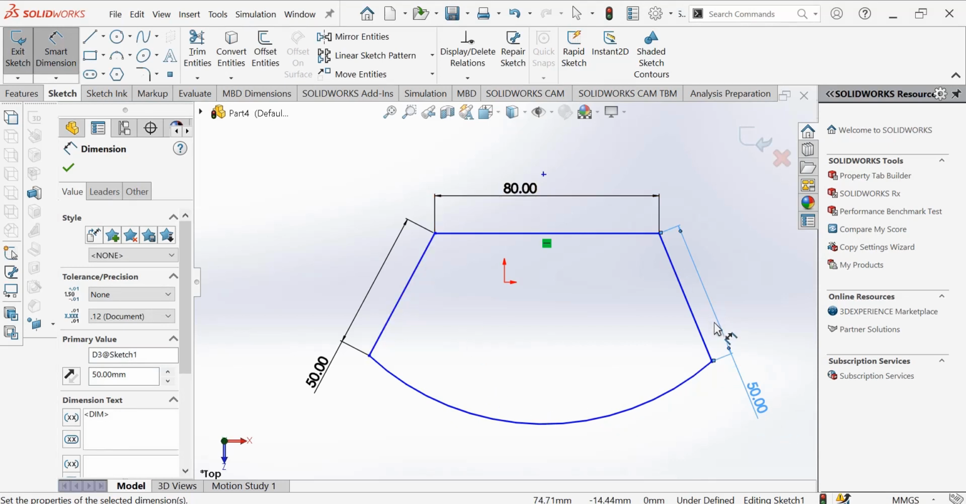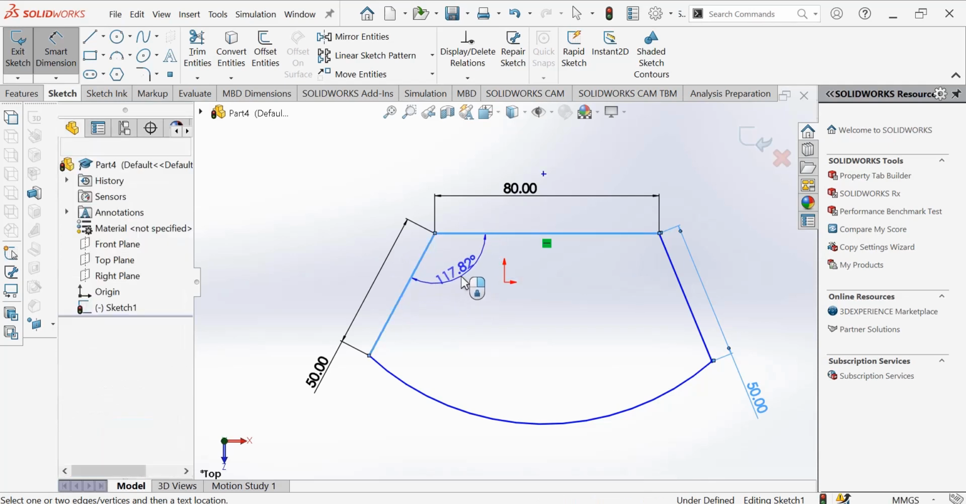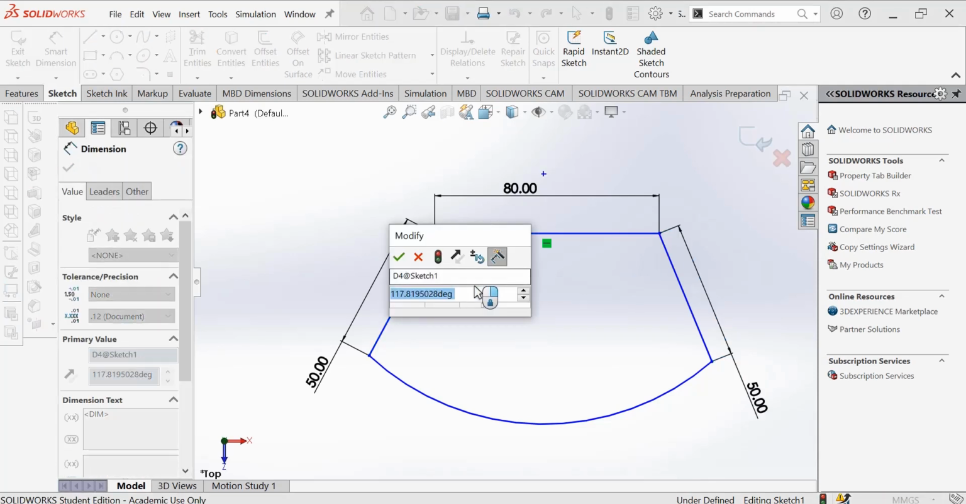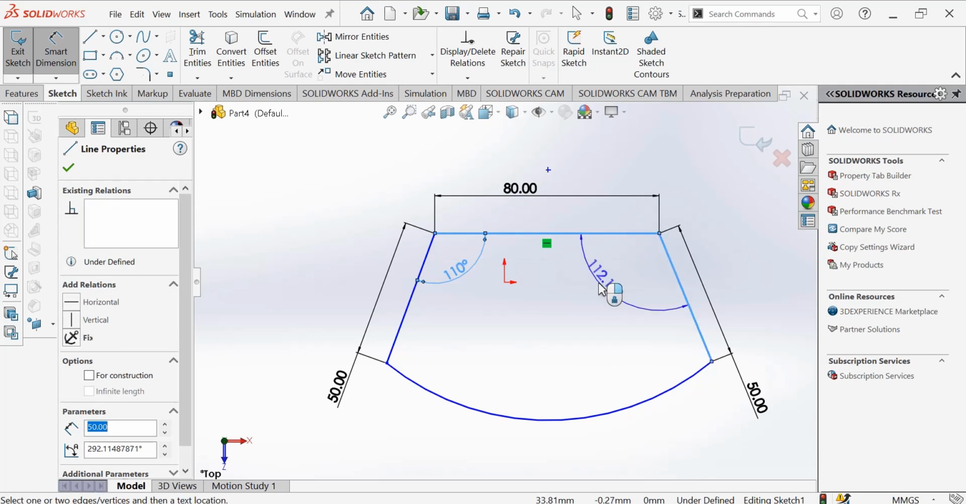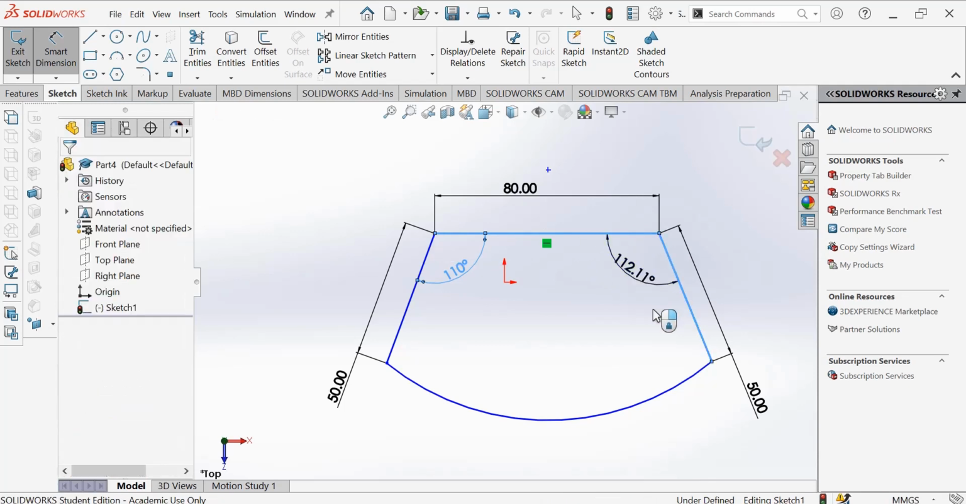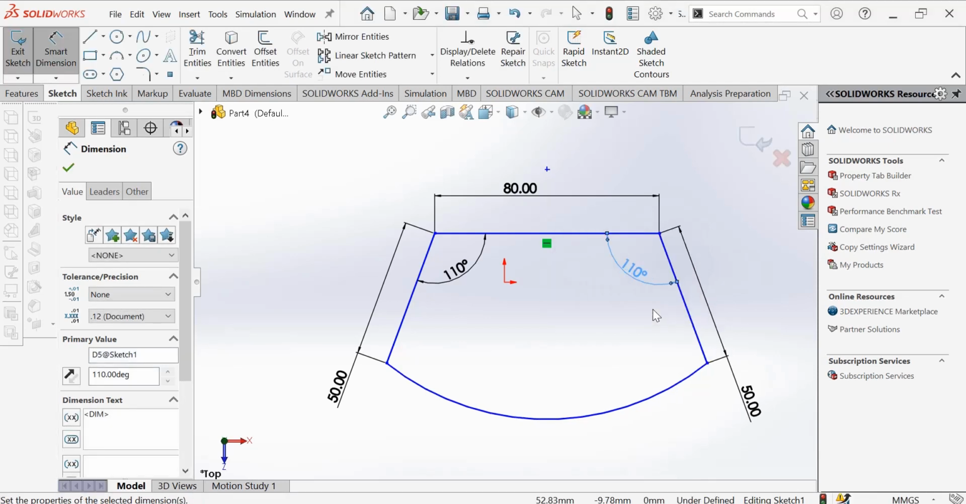Now each of these dimension the length, but what I need is an angle between this line and this line. So if I click the highlighted line, click this line, now it's going to give us this option to add an angle. And for that I'm going to add 110 degrees. Now if I click the other line, click that line, and click on the screen, 110 degrees. Now these lines are all constrained.